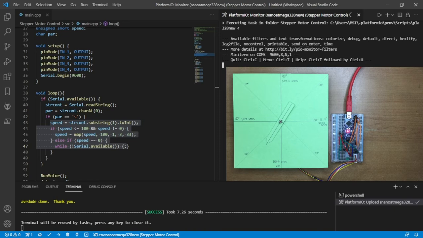And if we press S50, it moves at half the speed of the fastest speed. Alright, so if we press S0, as you can see, it stopped. But if we press S and 1, it runs but at the slowest speed. So again, S40, S50, S60, S70, S80, S90, and S100.